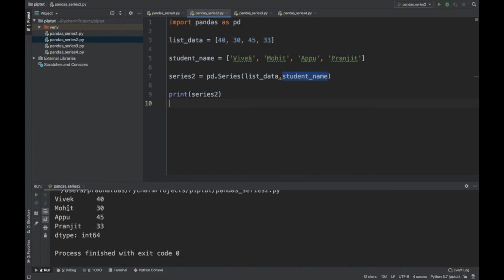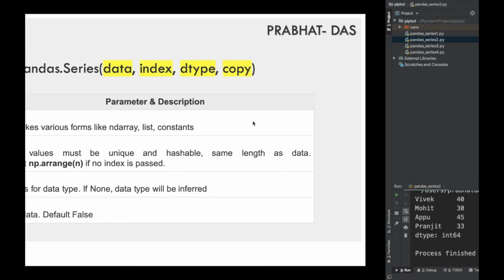Okay, so as we can see in the first column, all those index names have been manipulated and the names have been mapped with the corresponding marks of the students, and we can see that the data type which gets printed is int64 by default. I hope this is clear, so we can proceed further.